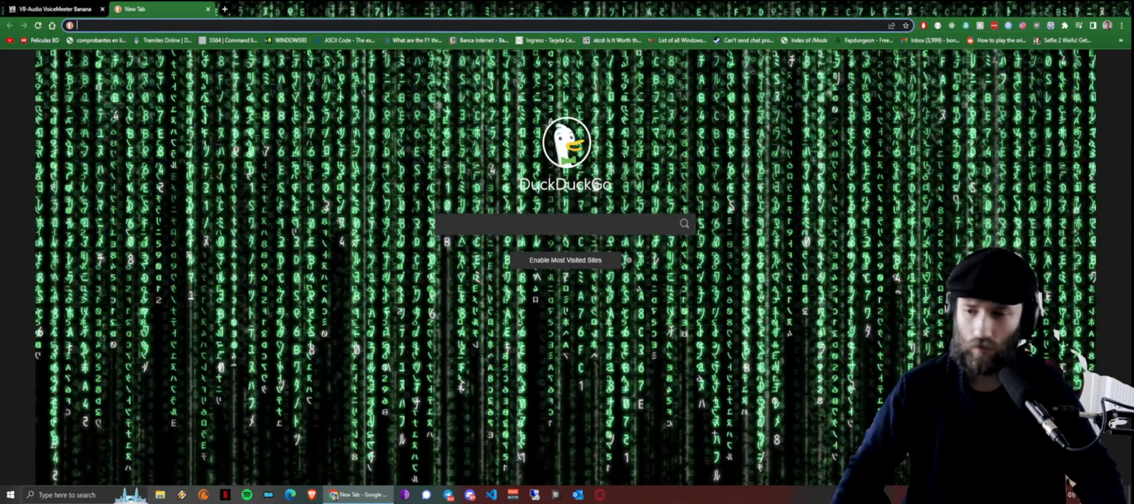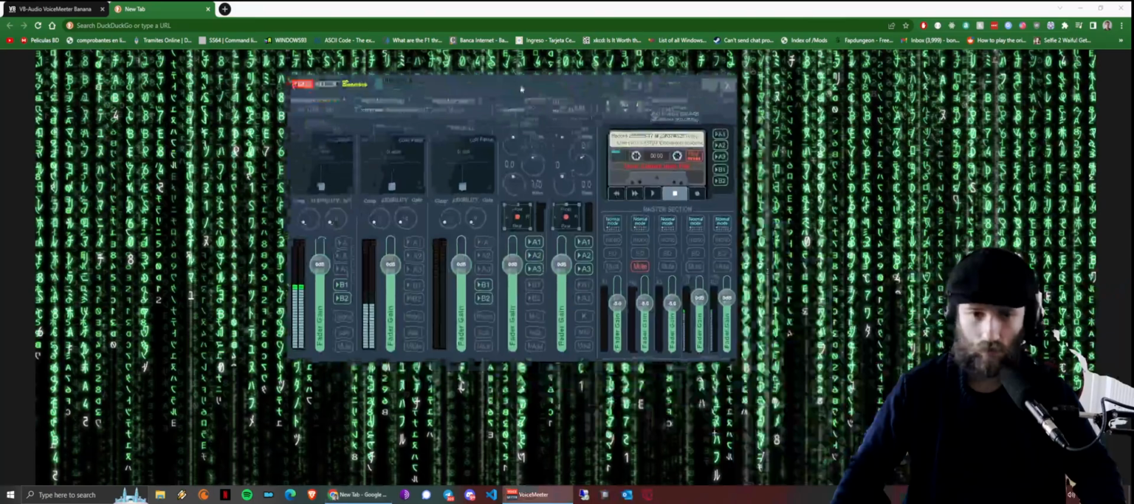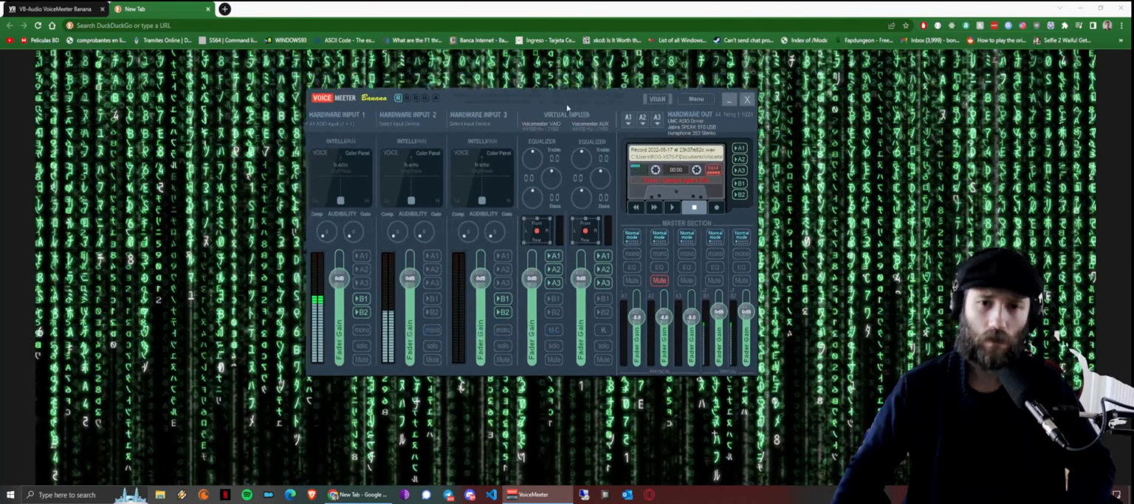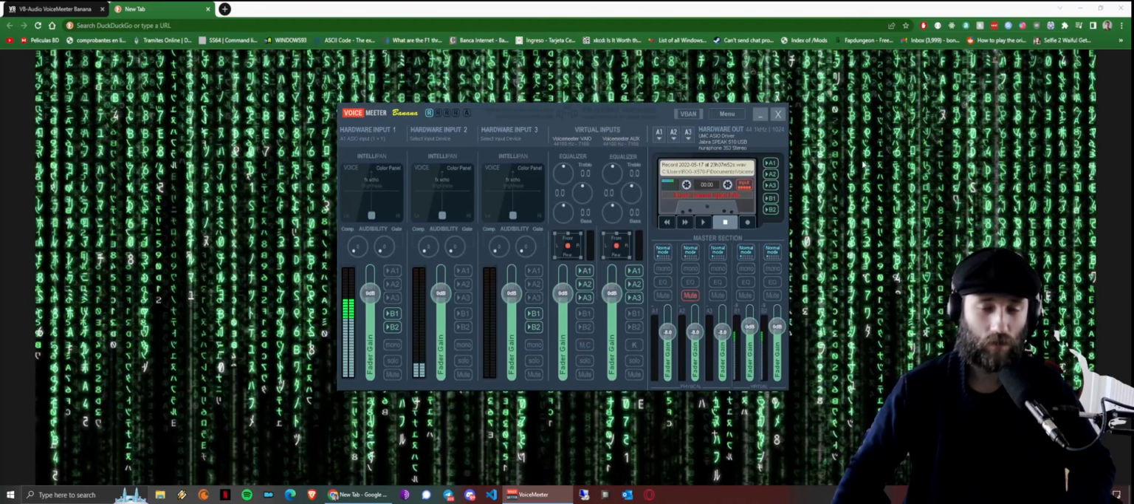All right. Once you have it, let me show you, you have something like this. But the default settings do not look like this. They are going to be all selected into A1 and then all into B1. So let's go through the main stuff first.